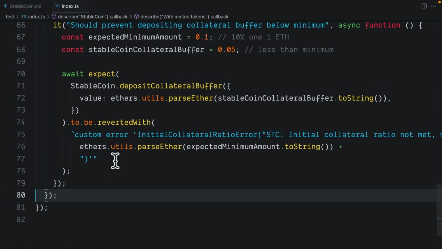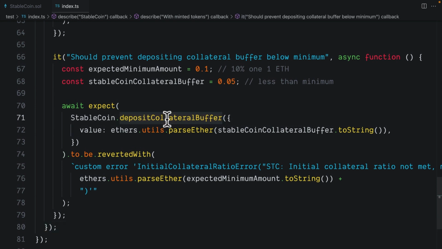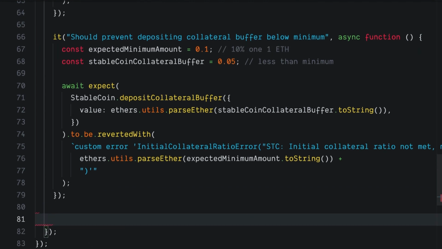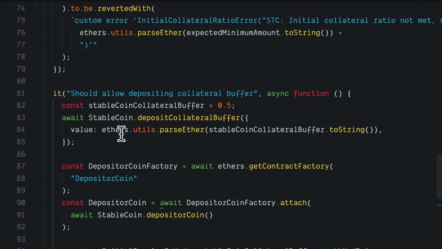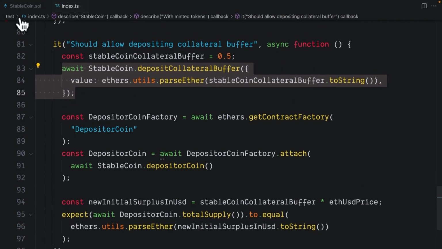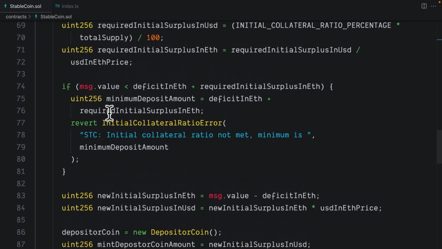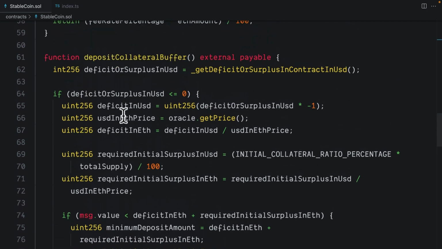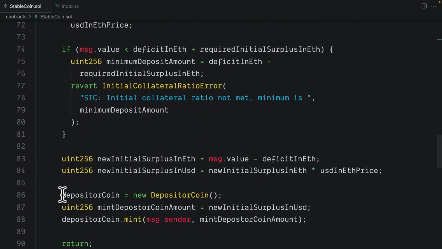So now we can also add a test for a deposit collateral buffer which doesn't revert. So we have to add a minimum deposit of 0.1 ETH. And I again have to test here. And what we'll do here is we'll deposit 0.5 ETH. So now this deposit collateral buffer call will not revert anymore. And then, of course, what happens is in our stablecoin, we deploy a new depositor coin. This was here in this case, where we now deploy a new depositor coin in the contract.